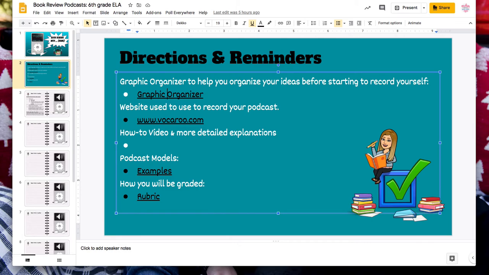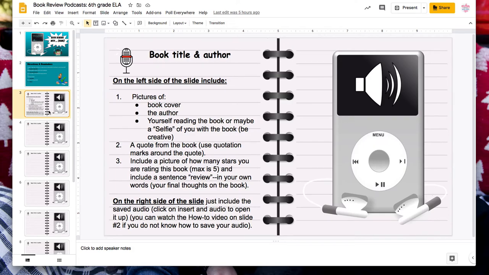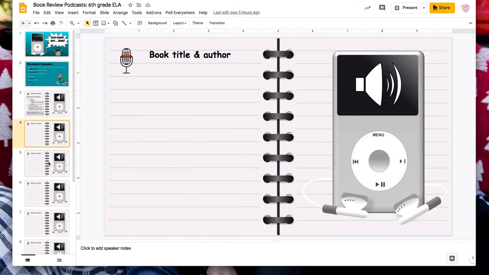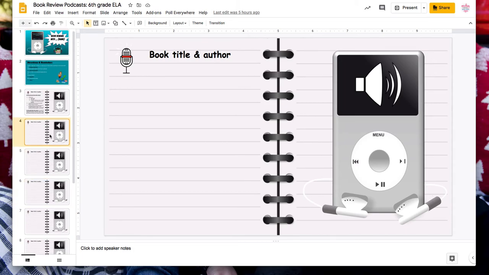So let's go back. Now, I'm going to show you how to record yourself, okay, in a second, not yet. I'm going to show you what else you need to do besides recording yourself, right? Besides using all the information that we just read in the graphic organizer. So notice there's a lot of blank documents that all look the same, right? So every time you have a podcast due, that means one slide. So you're going to start with slide 4 because that's the blank one.